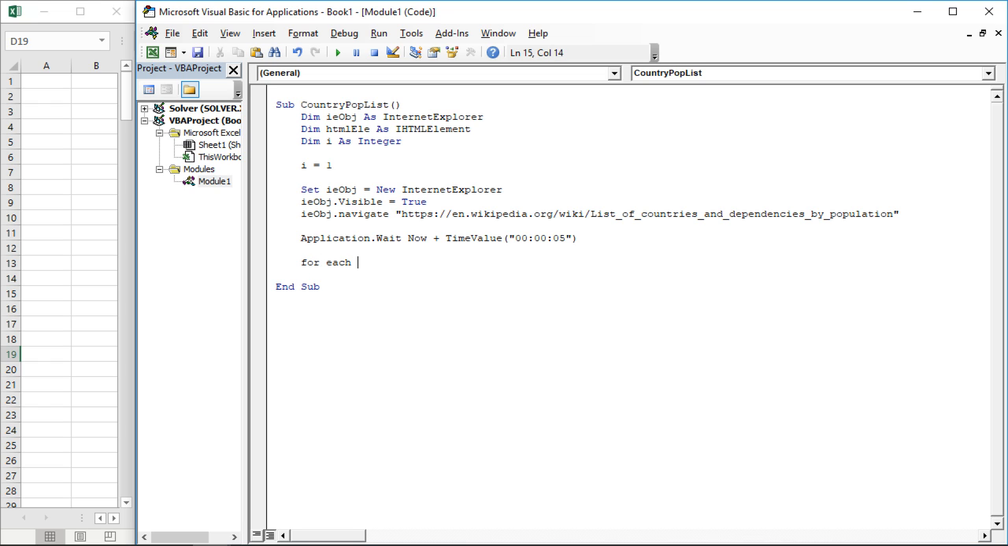So I'm going to say for each HTML ELE, remember that variable that we created earlier, for each HTML element in IE.OBJ, that's our Internet Explorer that navigated to that page, .document. So now we're not only getting access to Internet Explorer, but to the specific document, the specific page, that Wikipedia page that we're working with. We're going to get a specific element from that document. We're going to get elements by a class name.